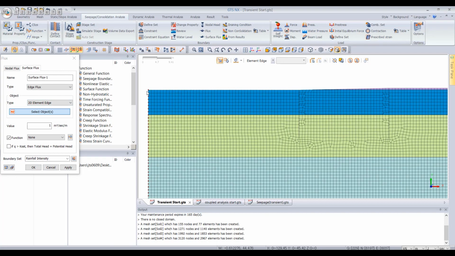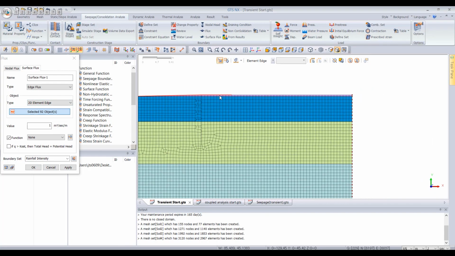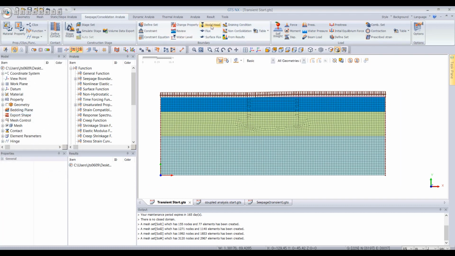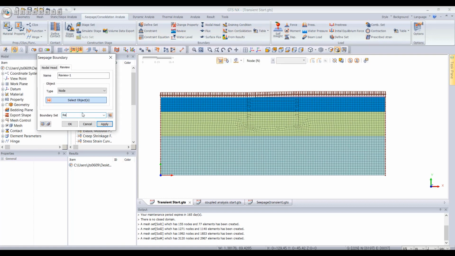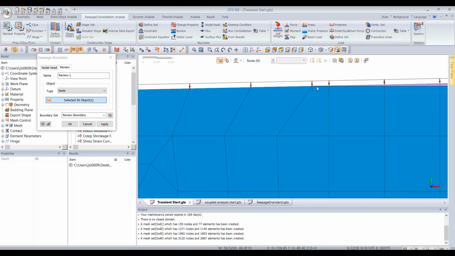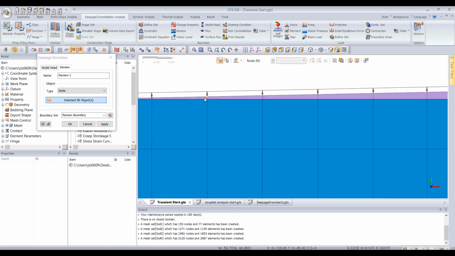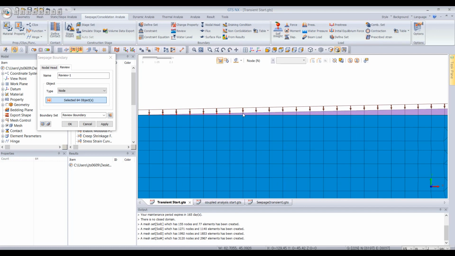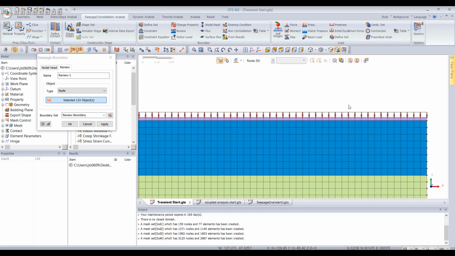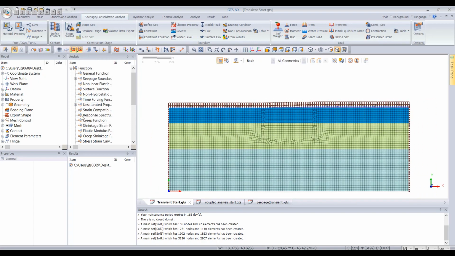And I'll choose the surface of the element. It means that I will give the rainfall on the surface. Click OK. And also don't forget giving the review boundary. So I will choose the surface of the ground, and click OK.